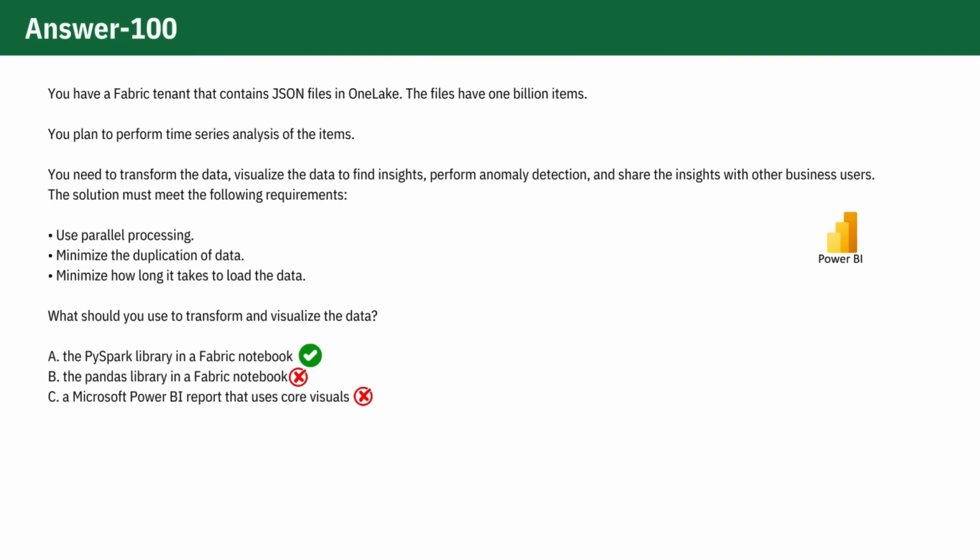C. A Microsoft Power BI report that uses core visuals. Though Power BI is primarily a tool for data visualization and reporting, while it can handle some data transformations, it is not suitable for performing large-scale data transformations or time series analysis directly on 1 billion items, and Power BI does not offer the parallel processing capabilities needed to efficiently manage and analyze such a large dataset.